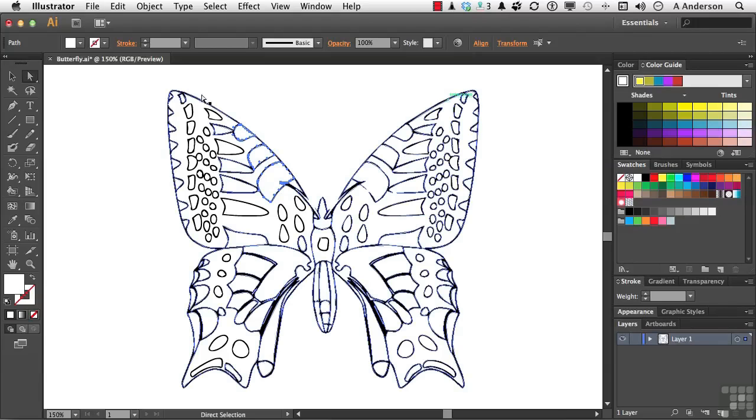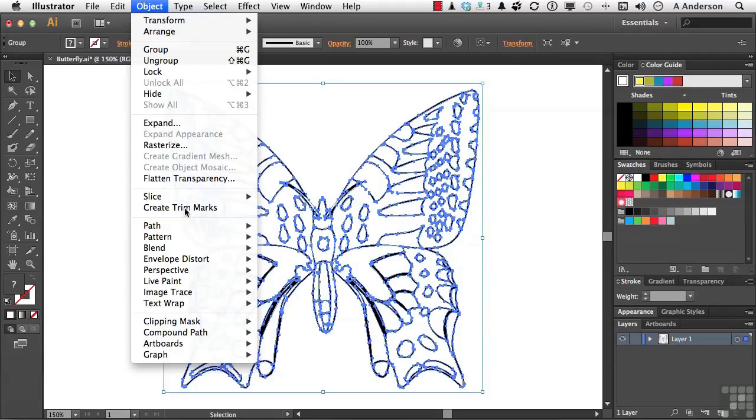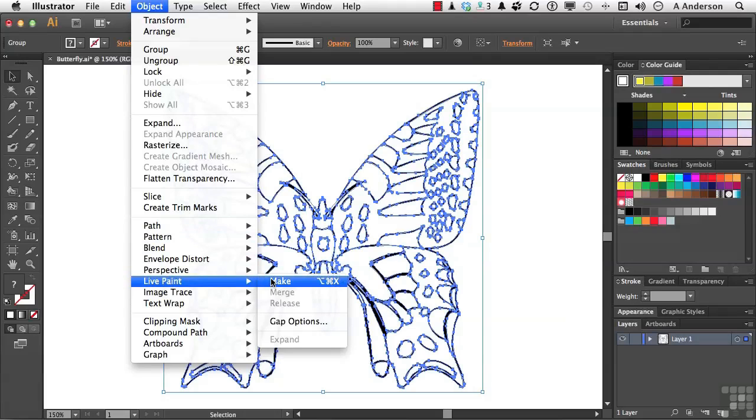First thing we have to do is convert this into a Live Paint group. And you can do that to any vector. It does not have to have come through a photograph. Anything you want to do. Come up and select it. I'll use my Selection tool. Select the whole thing. It is a group. Go up to the Object pull-down menu, go down to Live Paint, and select Make.